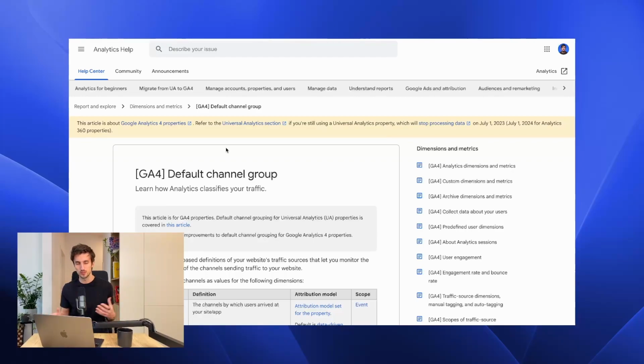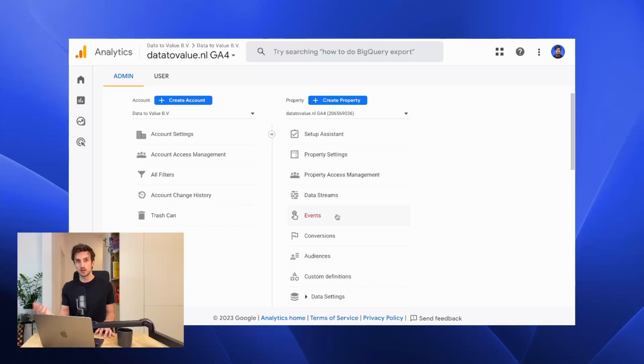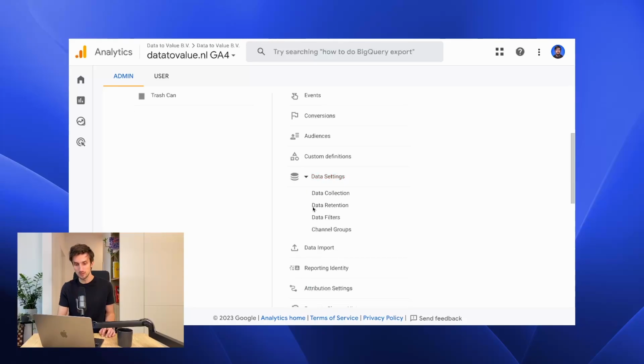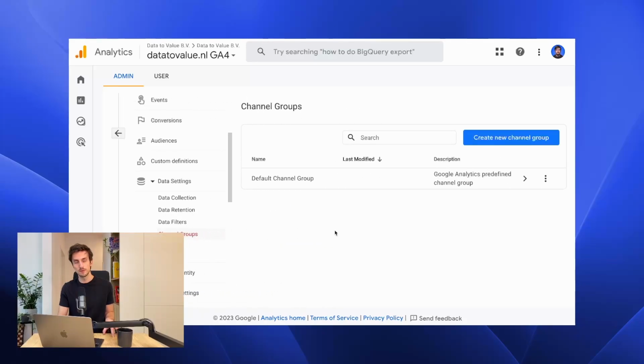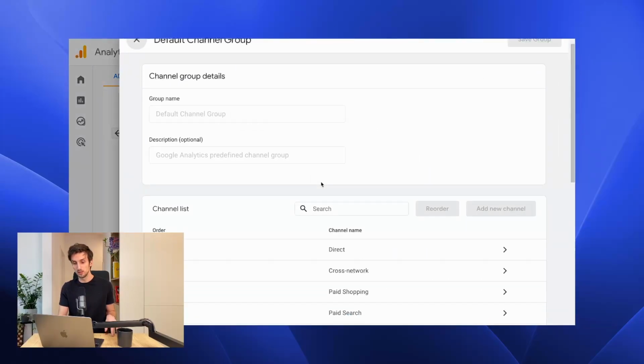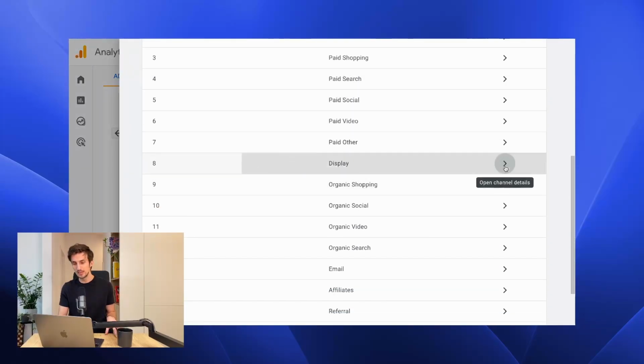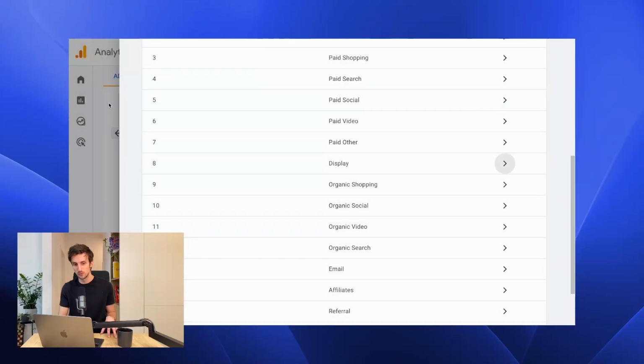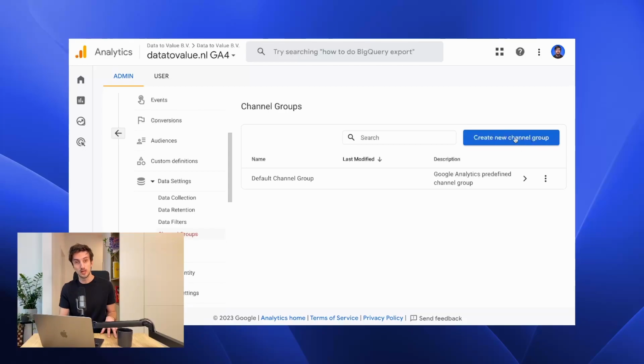So if you want to create your own custom channel grouping, you go to the admin section and under data settings, you will find the channel groups option. You can see that you already have a predefined default channel group here, but you can't really delete or edit it. So this will just be there, nothing to do there, but you can create a new channel group here. Each property can have up to 3 different channel groupings, so you can create up to 2 more new channel groups.